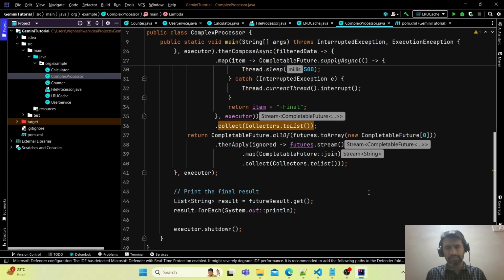Sure. The remaining part of the code waits for all the CompletableFuture objects to complete using the CompletableFuture.allOf method. It then maps the list of futures to a list of strings by joining the results of those futures. Finally, it prints the final result and shuts down the executor service. Does this make sense? Okay.